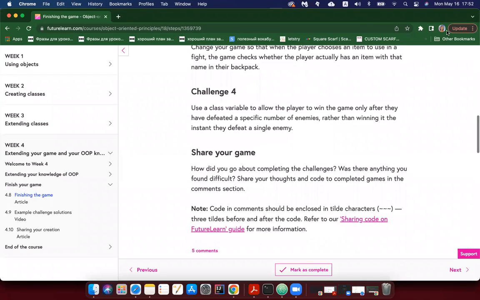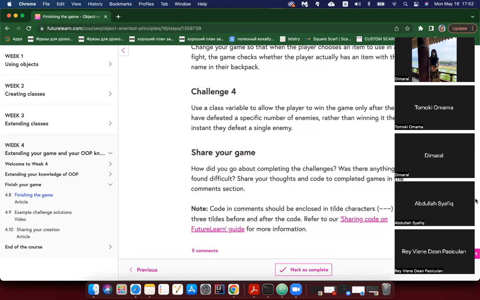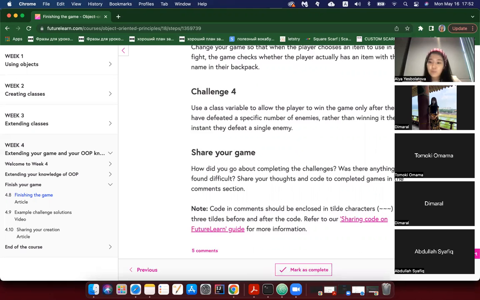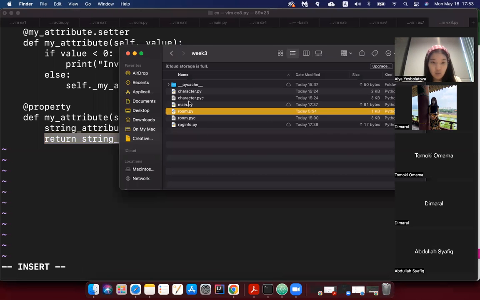And I want to challenge everyone here in this study jam. So we have Tomoki, Jimara, Abdullah, and Ray. Would you be interested in creating your game and maybe having a demo, maybe next week or in 2 weeks? So if you were following these tutorials, maybe you already have this code. If you have not, then maybe I can just share it with you.